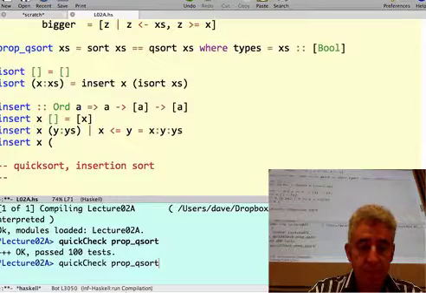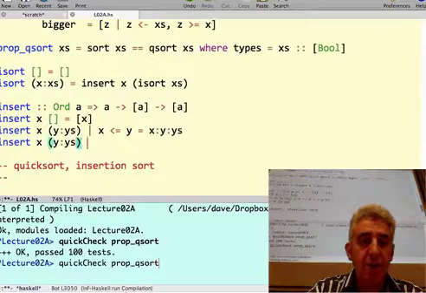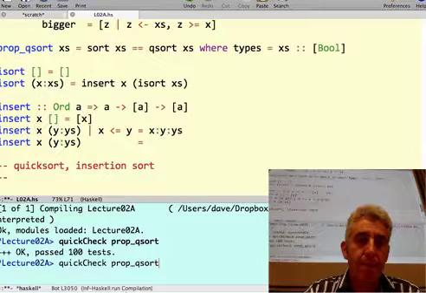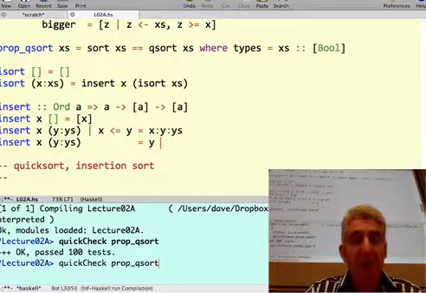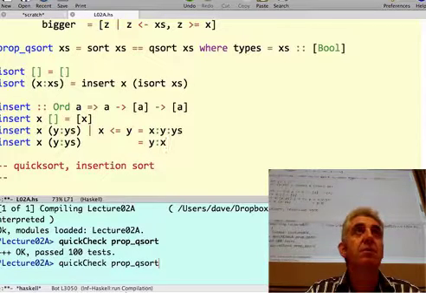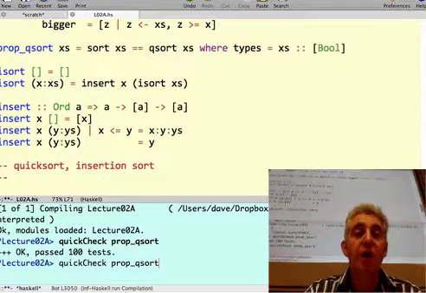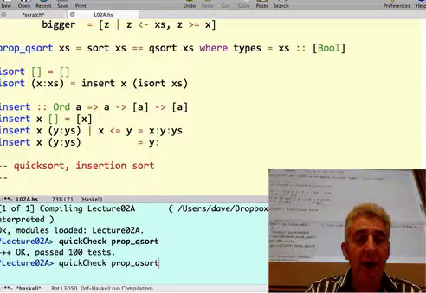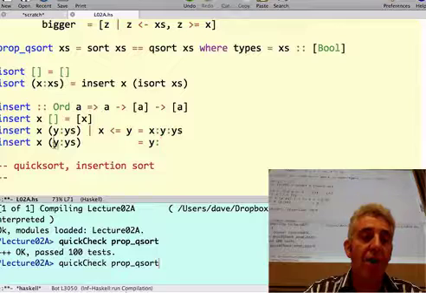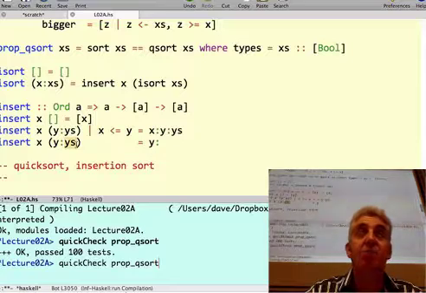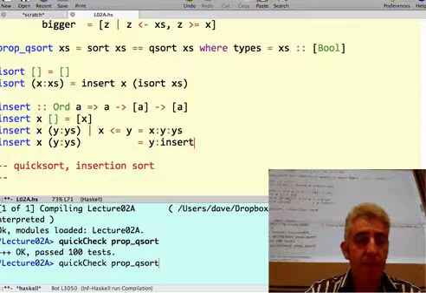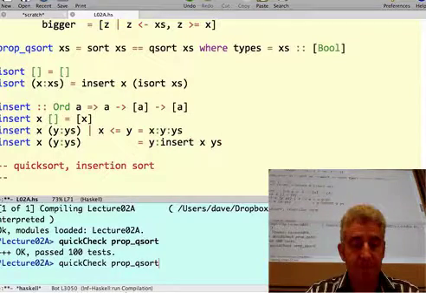Otherwise, what do we do? What does the list start with? What's the first element? It must be y. And where does x go? Does x go next? No, it depends. We need to recursively insert x somewhere into the rest of the list. It doesn't belong at the front of this list, but it could belong anywhere in the rest of it, maybe even at the front of that list, and we find out by just inserting it recursively. We're going to insert x into the rest of the list.